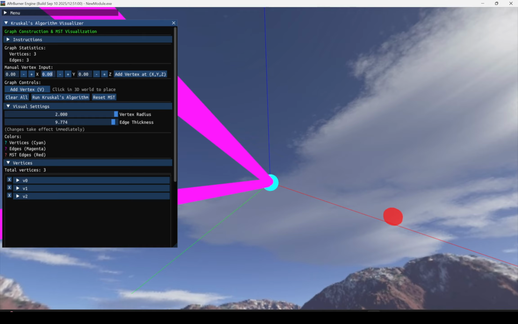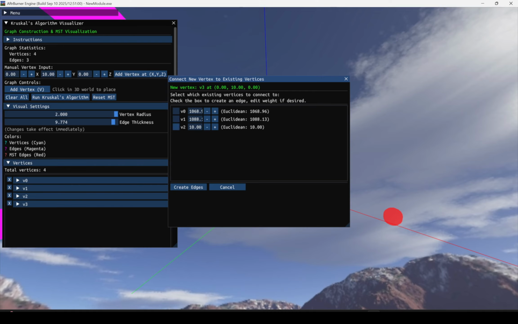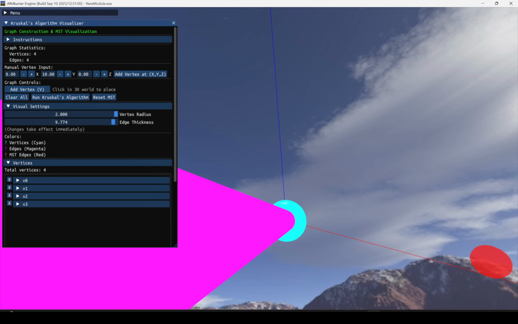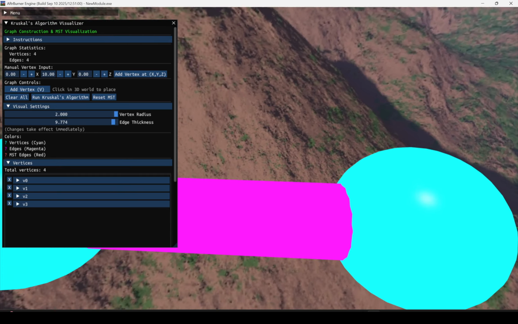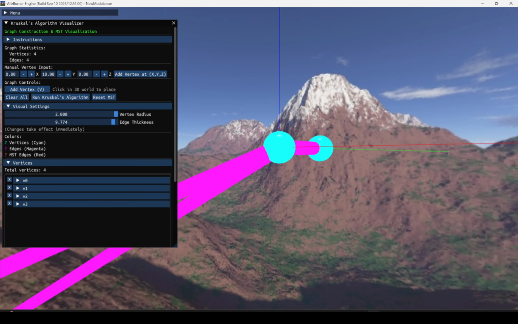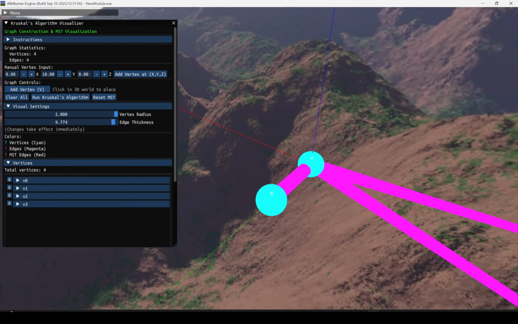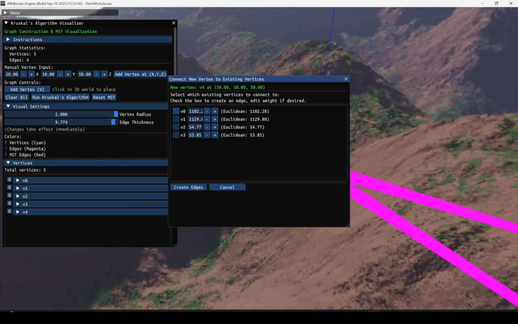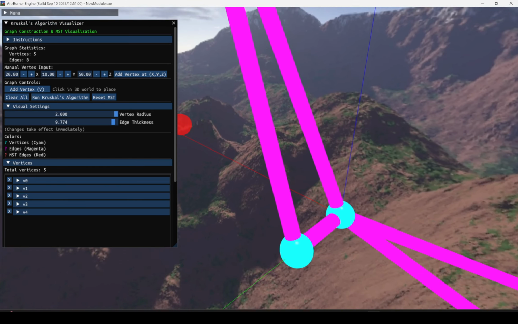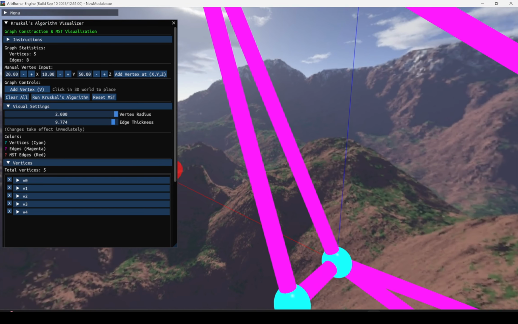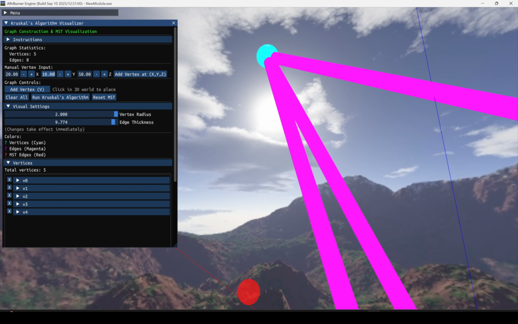If I want to add more vertices, let's say, I click on add vertex and select the edges, and the edge will be created like this. Let's add a vertex and select an edges list. Edges will be drawn between all selected vertices.